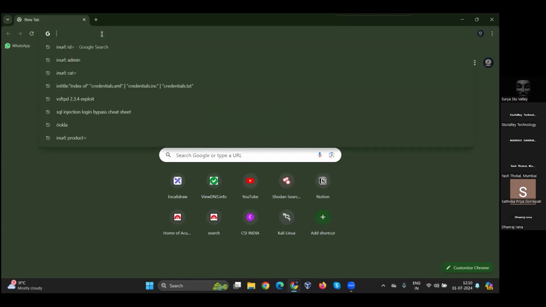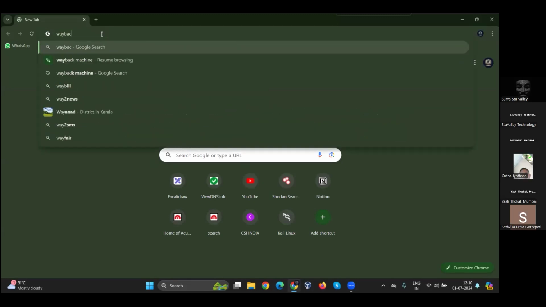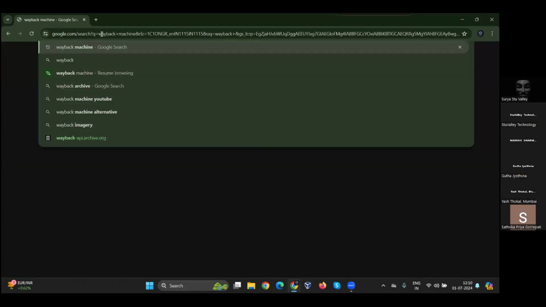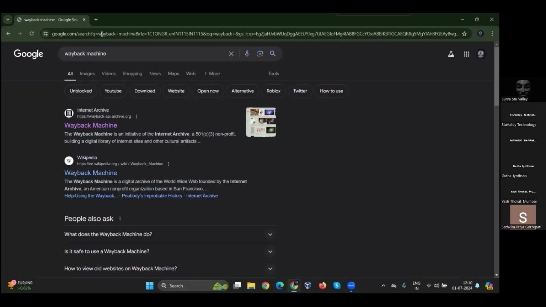So first we will start with the Wayback Machine. Whenever a web application is updated, the Internet Archive will take a screenshot of that website, and every screenshot of the website will be saved in an archive. So the Wayback Machine will retrieve those screenshots for investigation purposes, like if you want to retrieve what technologies they were using earlier, and you can use it for research purposes.